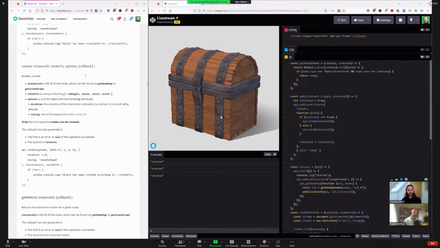And that callback, that's just a function. It can be whatever we want. And that function will be run once the rotation is done. So that's practical if you want to rotate something and then maybe gold appears. So we would do that in the callback function. We're not going to use that function at the moment.